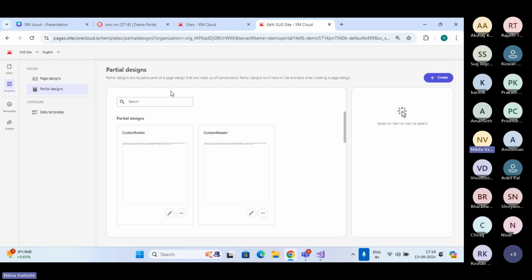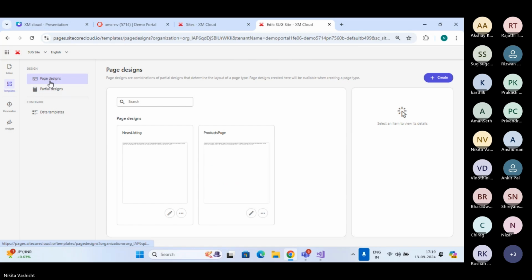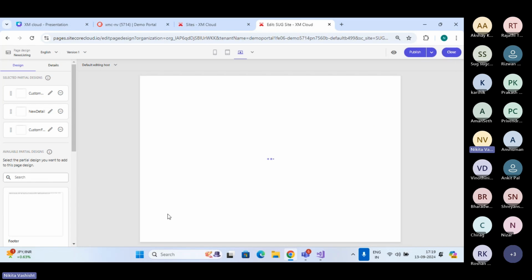I'll close this tab. So in my page design, I will create the structure of my page. I've already created 2 pages. One is for news listing and the second is the product page. So I'll open the one for you.